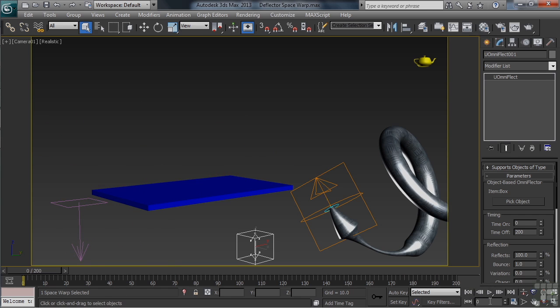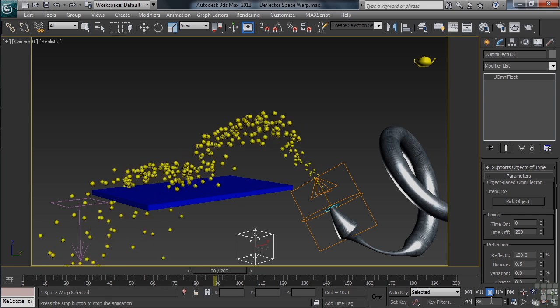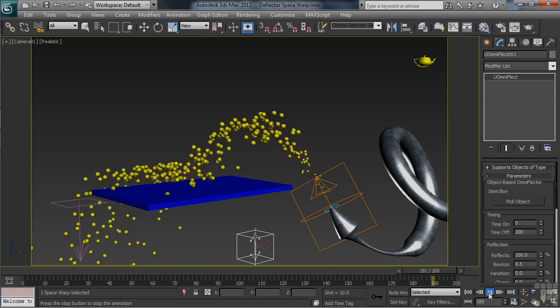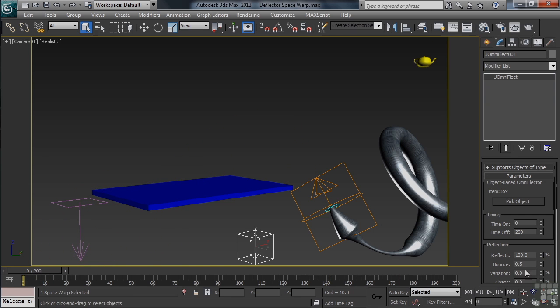If we opted to use instead a lower value, we'd create less of a bouncing effect. Let's see how things would look using a bounce value of 0.5. And why don't we compare that to a bounce setting of 0.3?